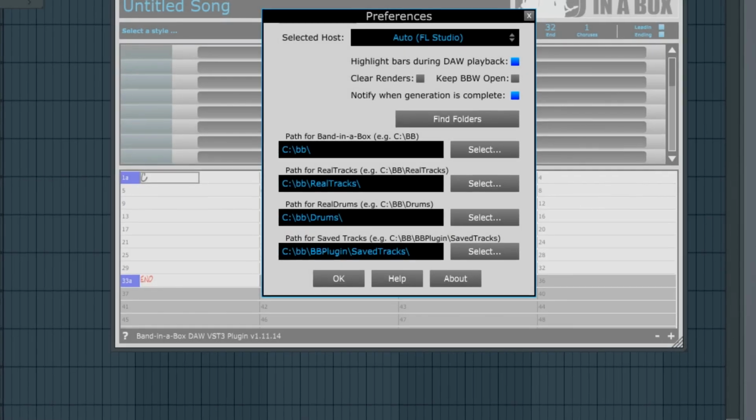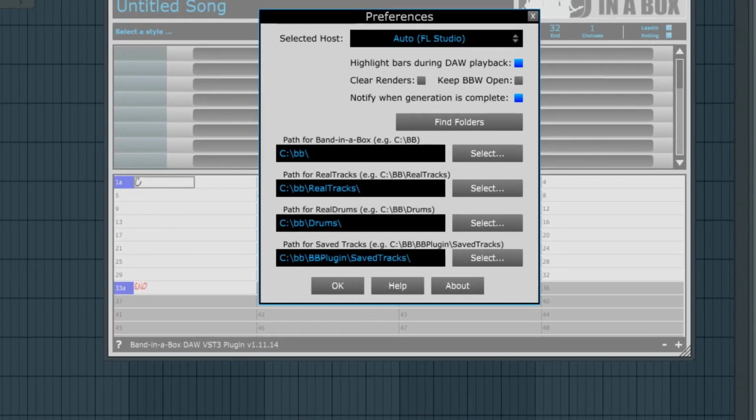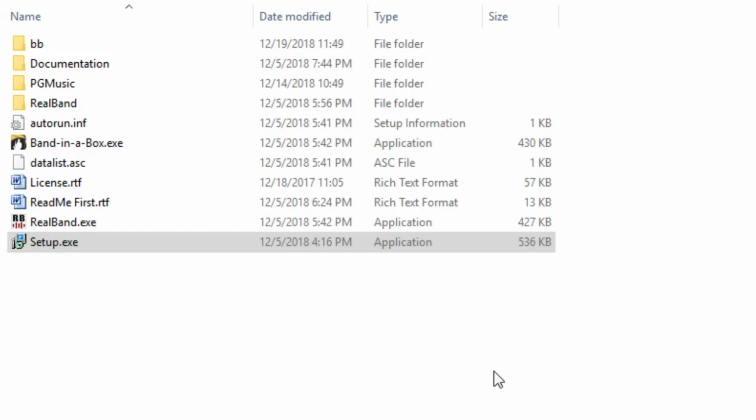So now we'll look a little bit at the installation, setup, and actually getting started with the plugin. The plugin works by accessing your Band in a Box folder, and particularly the real tracks, real drums, and other content within the Band in a Box folder. As such, the plugin is installed during the installation of Band in a Box.